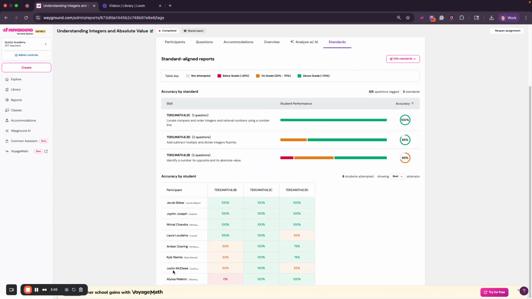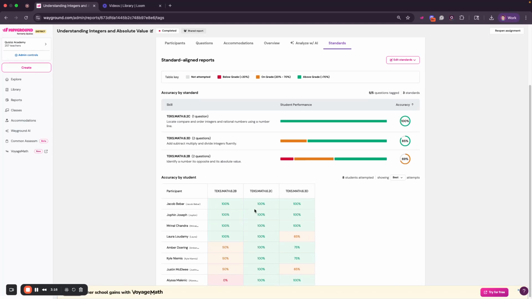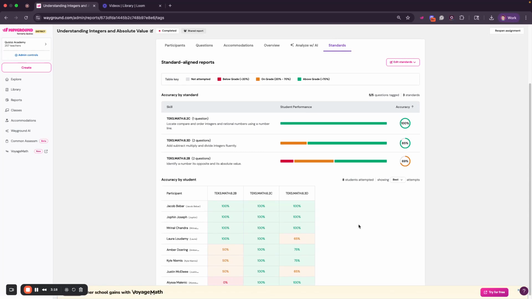So maybe I'm having a meeting with Justin's parents and we might need to have a talk because 2 of the 3 standards we focused on this month, he really struggled. But then maybe if I'm meeting Jacob's parents, that conversation is going to go very differently. So again, just wanted to show you what can be done in terms of the standards and then also the data reporting. And this is all generated literally instantaneously once your students finish the assessment. So you don't need to worry about the grading component. It's all done for you, and then it goes through and identifies which students struggled and which questions they struggled with based on which standards are aligned.